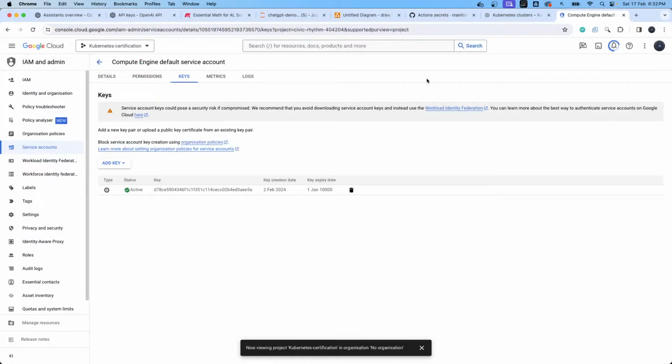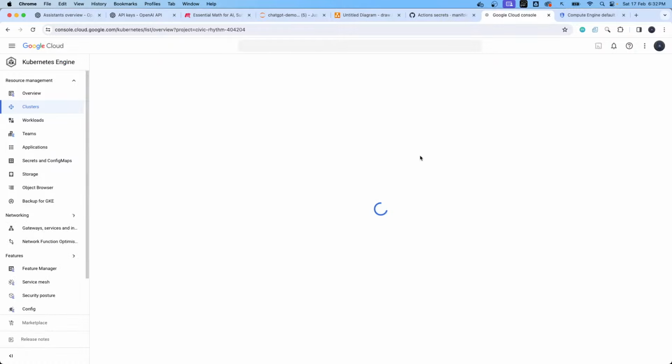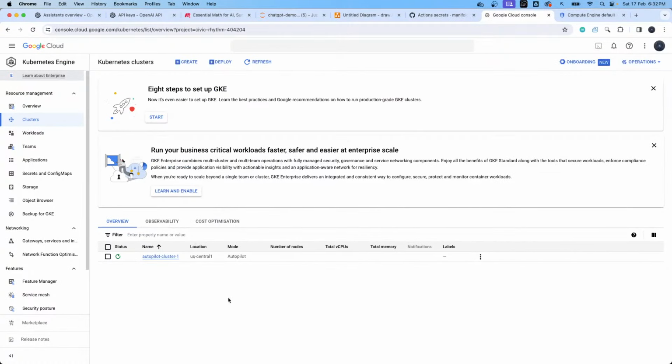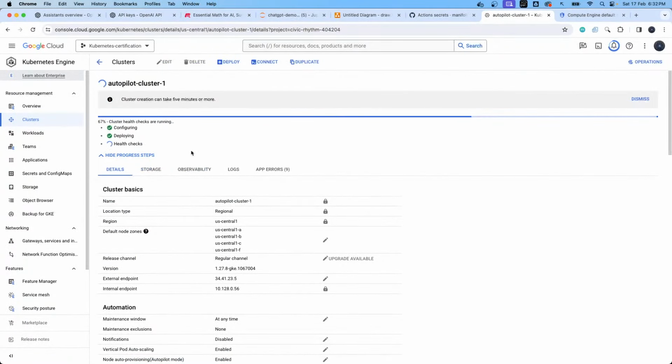Let's check if our Kubernetes cluster creation is completed. Currently the status is being created. Let's wait for a few more minutes.